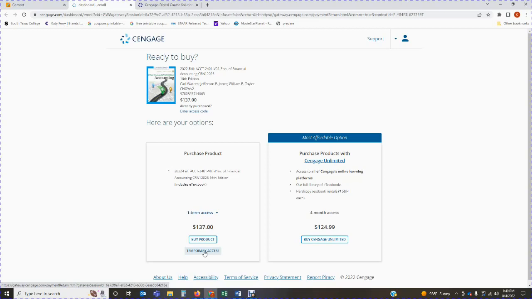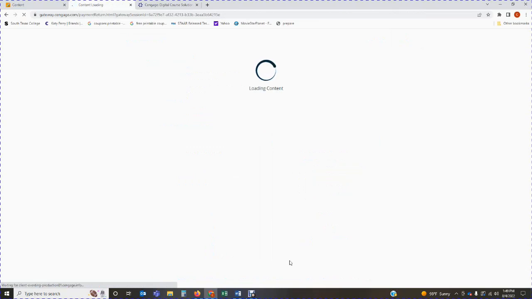So, if you have the money available and you want to purchase it, you can go ahead and select either of the two options. I recommend the unlimited, and you enter your credit card information and all of that good stuff. I am going to show you the temporary access. Hopefully it allows me to. That's the option that you would use if you don't have money right now to purchase it, and you still want to obtain access. So let's see what happens.